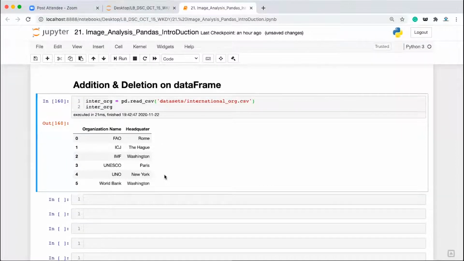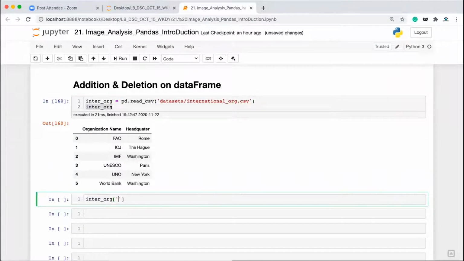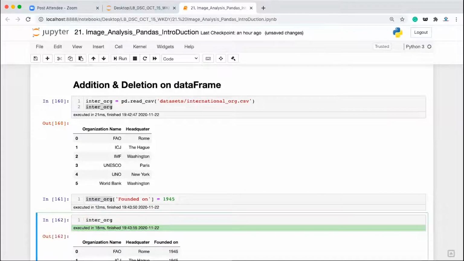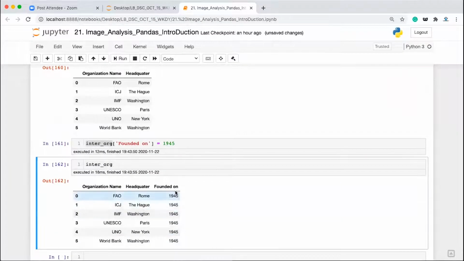How can I do that? To add a column, I will be using this, and since this key is not available, I'll be writing here founded on, and I'll be giving a default year here, 1945. Now if I execute it, it is not going to give an error. The only thing it will do is add this column to this data frame, and the foundation year will be the same for all the rows. Now you can update it. For updating it, you have to do the indexing and you can update it. Clear?